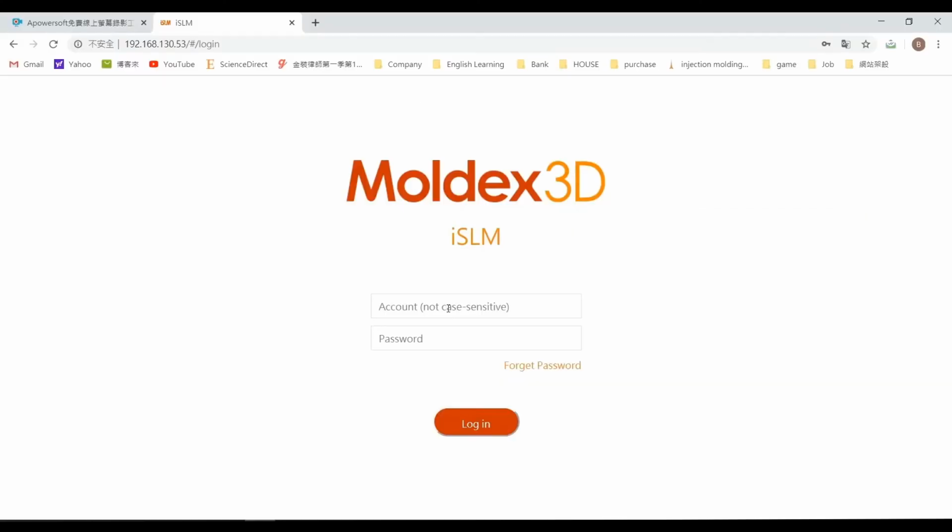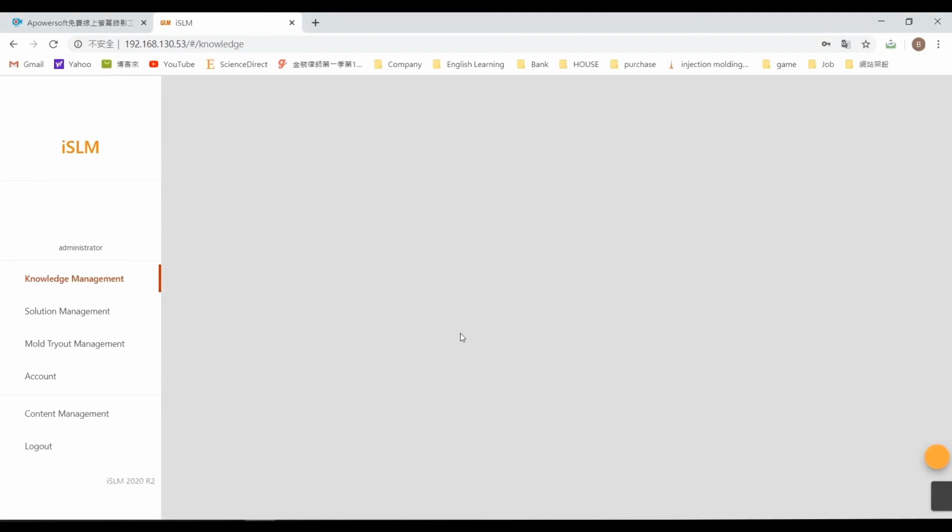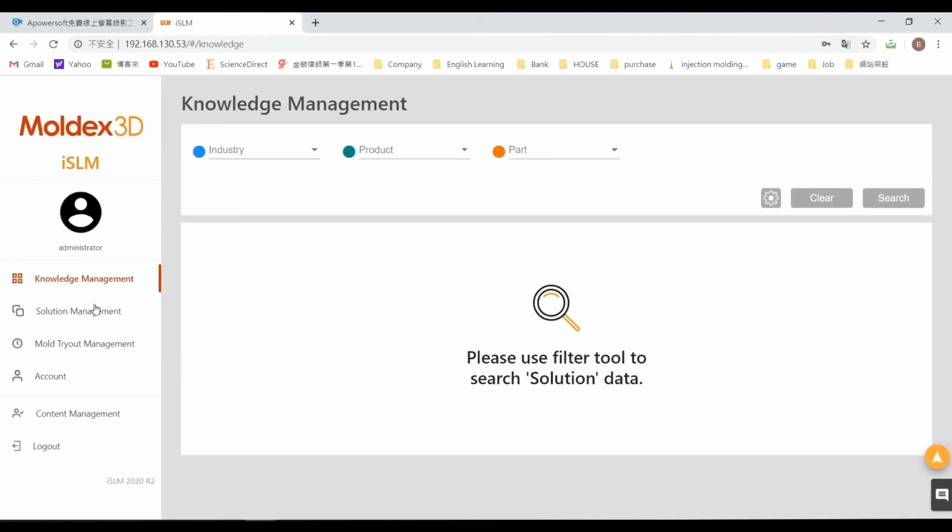Okay, once we log in to the system, we can see several buttons on the left side. The first one is knowledge management. At the upper side of the knowledge management interface, we can select our industry, our product, and our part. We can also input new items from the content management, and I will show you how to input the new items later.